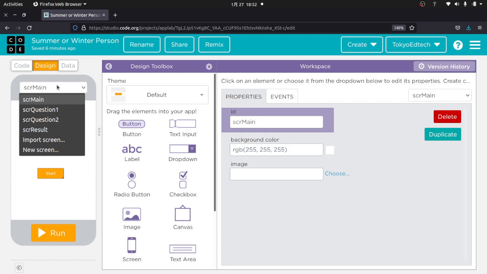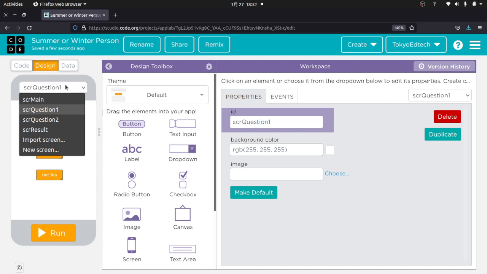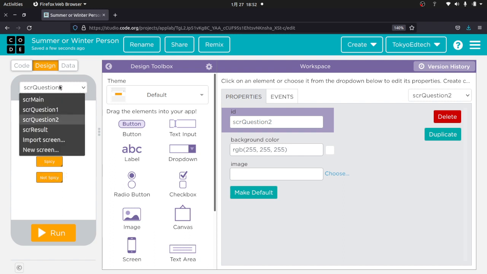So my quiz has two questions. I have a screen for question one, a screen for question two, and I have a screen for the results. My question one is, do you like ice cream or hot tea? And question two is, do you like spicy food or not spicy food? And then based on that, we will give you a result. So I'm going to show you how to do this sort of thing.